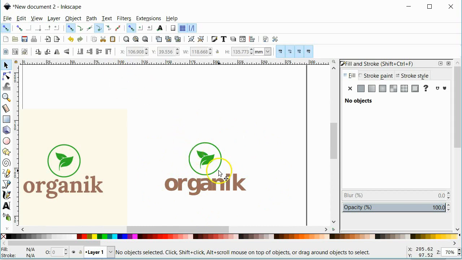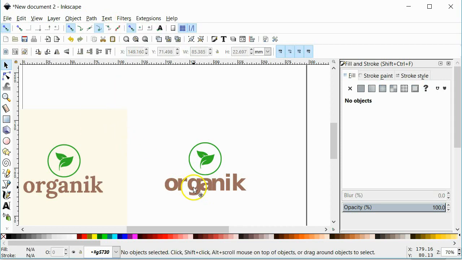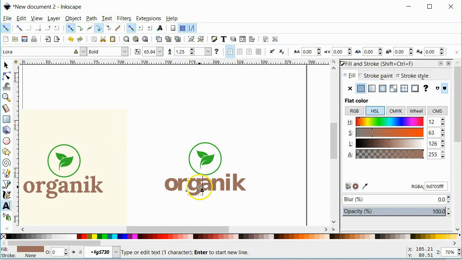Of course, we had to ungroup it and break it apart. No, you don't have to break it apart. If you want to alter the text, you will have to break it apart. So let's do that. Maybe ungroup first. Okay, now break it apart. Maybe it's already broken apart.